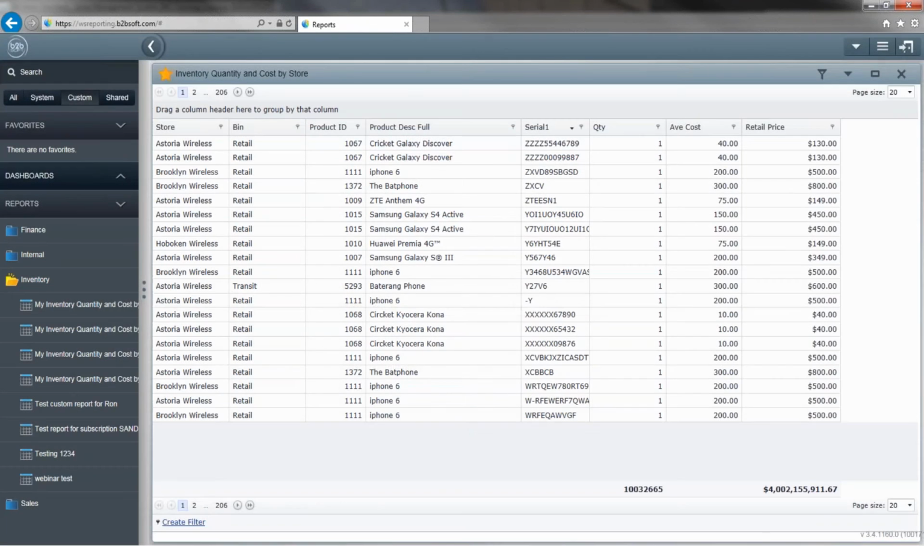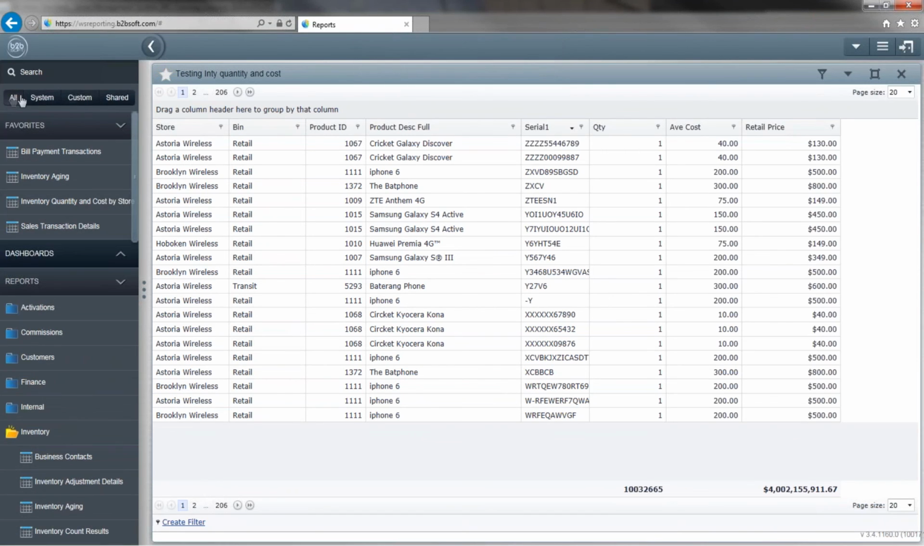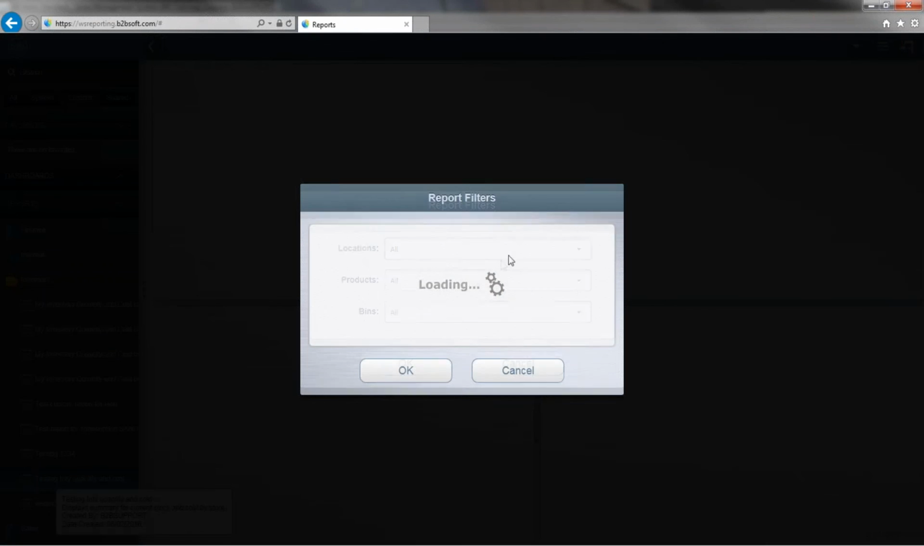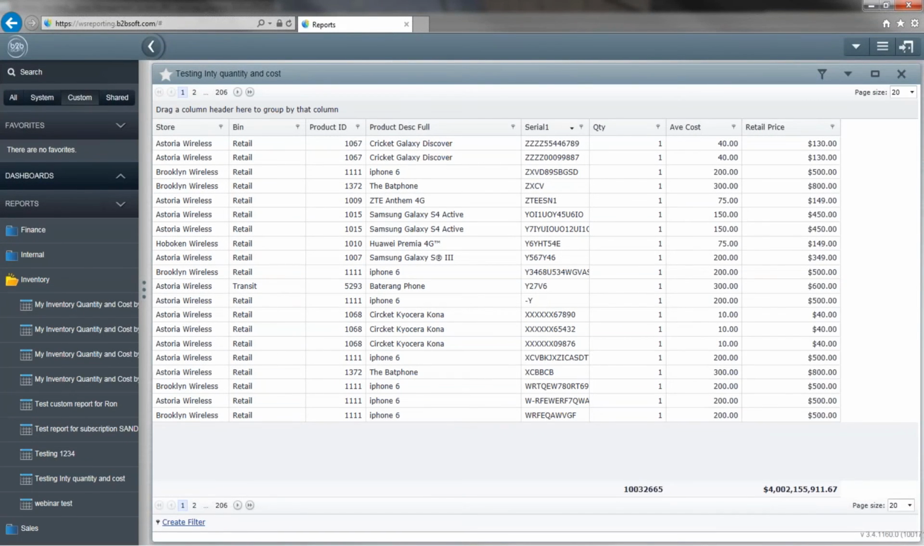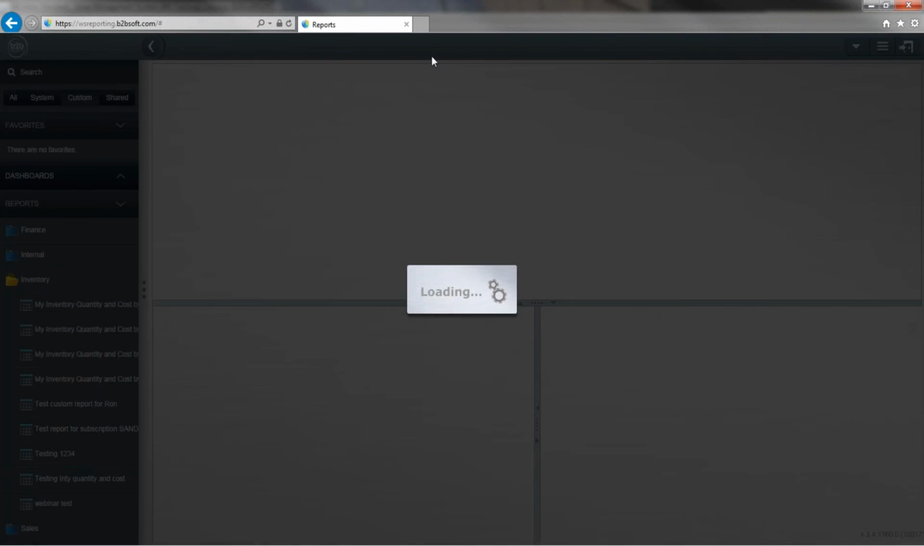And now we're going to click OK, and we're going to add this report to our custom reports. So now we are no longer in all, we are now in custom. If we scroll down, we'll notice inventory quantity and cost by store. This is the custom report I just created, that I just moved over here. So now I'm going to click it and run it, and it's going to give me the same results as it did before.